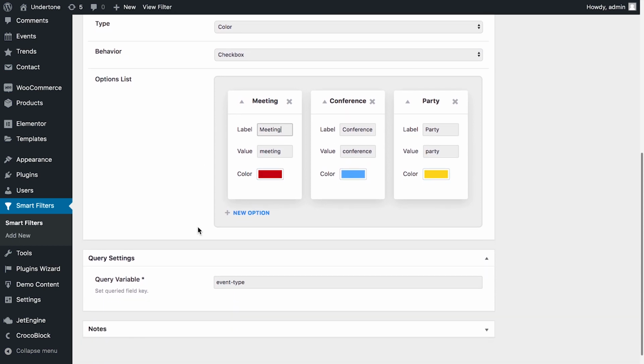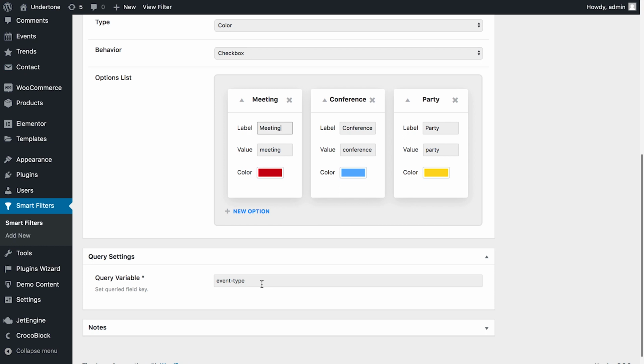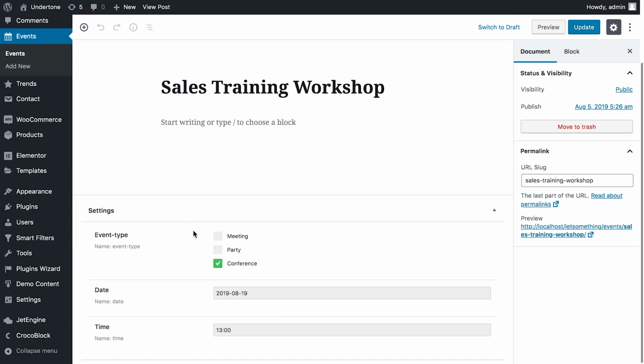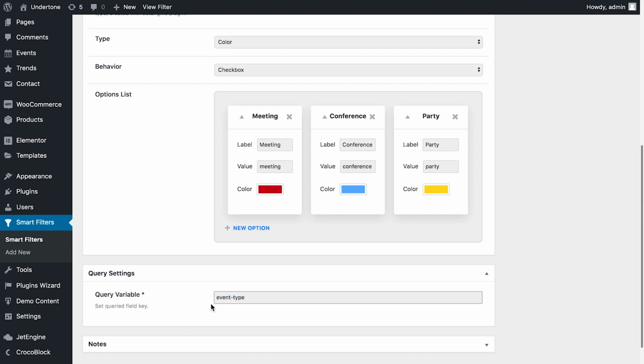The last thing that we have to do is to go to query settings, and in the query variable we have to insert the name, or the ID as it is also called, of the meta field. You can see this name if you go to the individual post in the post type that you're filtering. Here you can see the name that you need, and you have to copy it and insert it in the query variable. And now this filter is going to work.